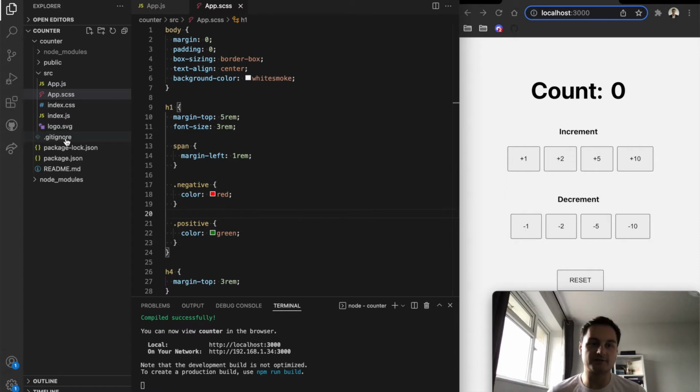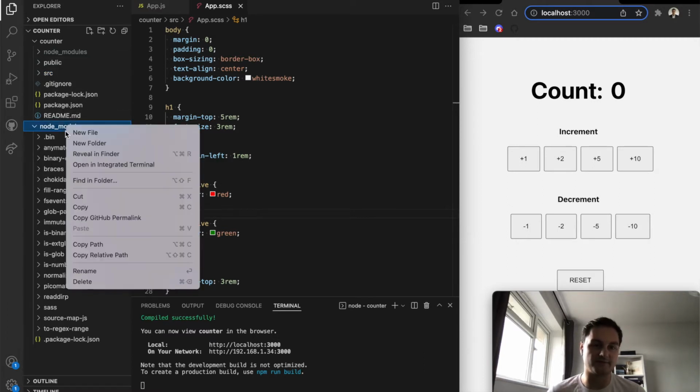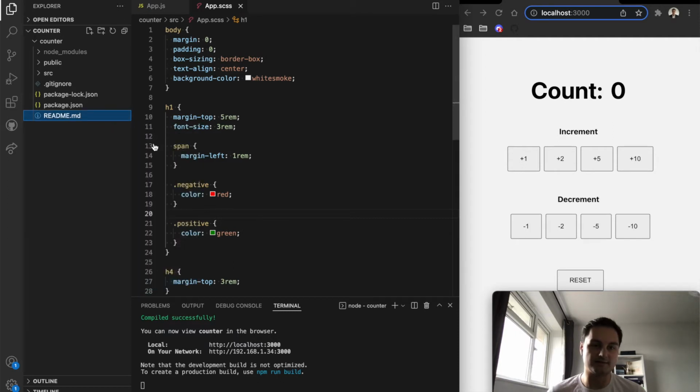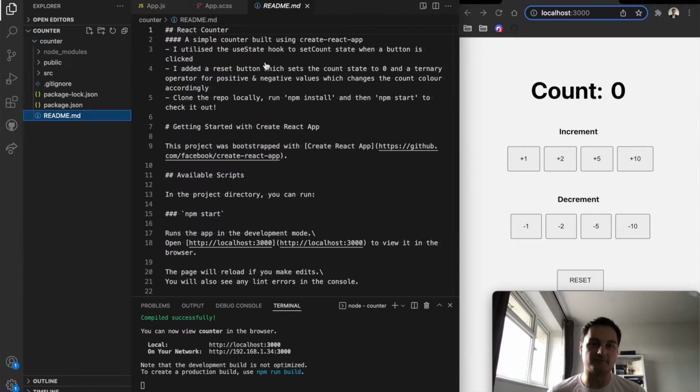So if you've worked with React at all, this will be familiar. Node modules, you've got your public folder, source. For some reason, there's another node modules outside of here. I don't think that's needed. Must be an issue with folders. README. So here's an example of what I added.